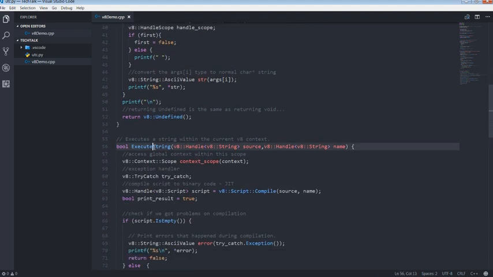Then we have execute string. Execute string is the main component that takes the string and the name. It will construct context scope by using the context we have, and we have a try catch because something bad can happen inside our execution environment. We don't want to crash out our C++ because somebody wrote bad JavaScript.